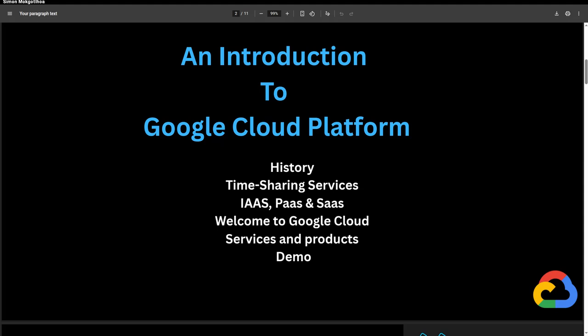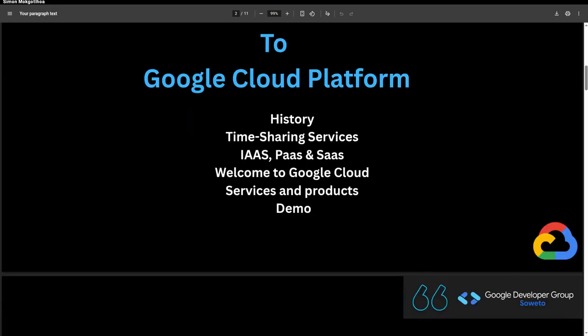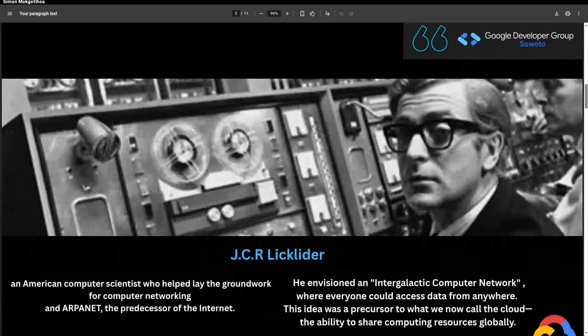And then we'll begin to look at GCP as a whole. We'll start looking at some of the services and products that are provided by GCP. And then we will do a quick demo together where I will show you how to do one of the labs so that it is easier to understand. Okay, so let's dig in.